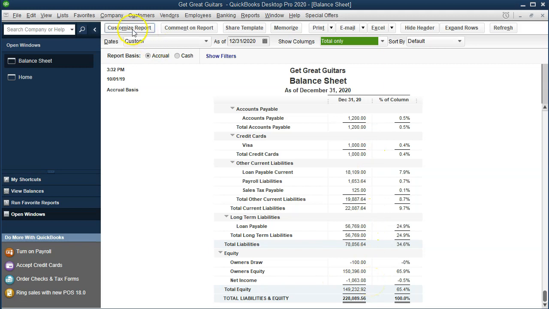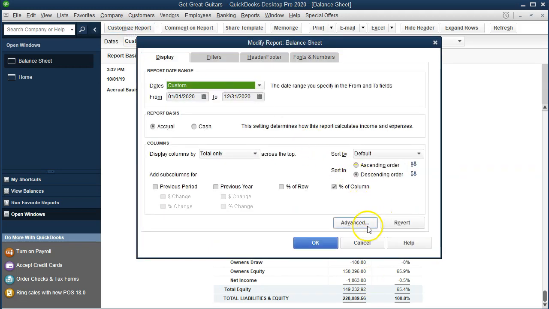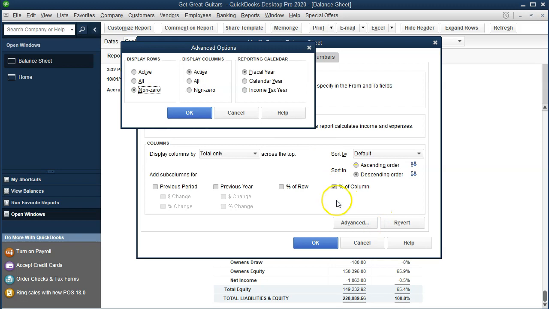We're going to go back into the customized reports up top. We have some advanced settings. So if we go into the advanced settings, we've got display rows. We can display the items that are active, or we can display all of them, or we can display the non-zeros. So active means that basically even if it was 0, but there was something that happened in that particular account, it'll show the 0, which is kind of nice because then you can go into it and double click on it and zoom into that account and see the detail in it.